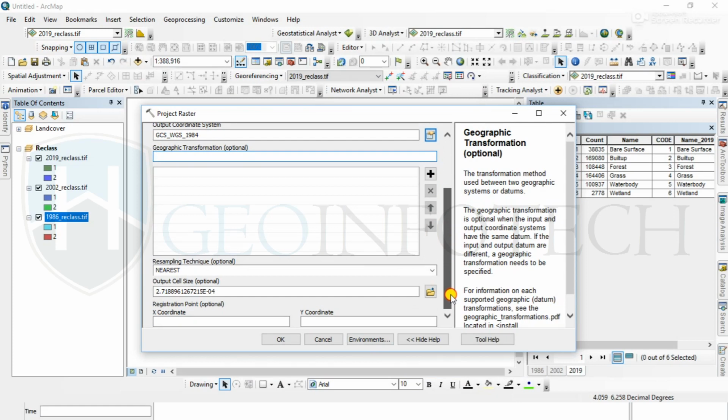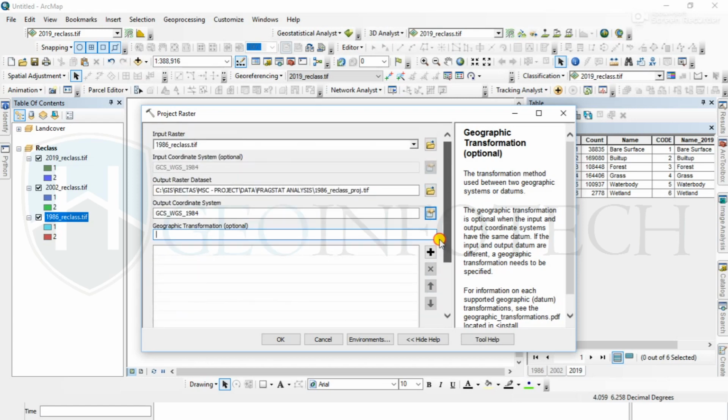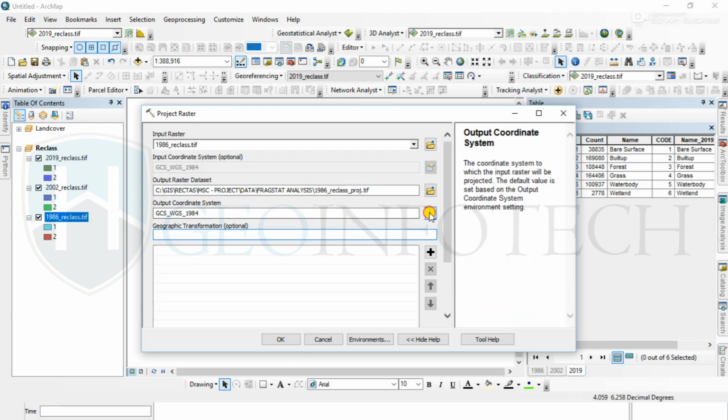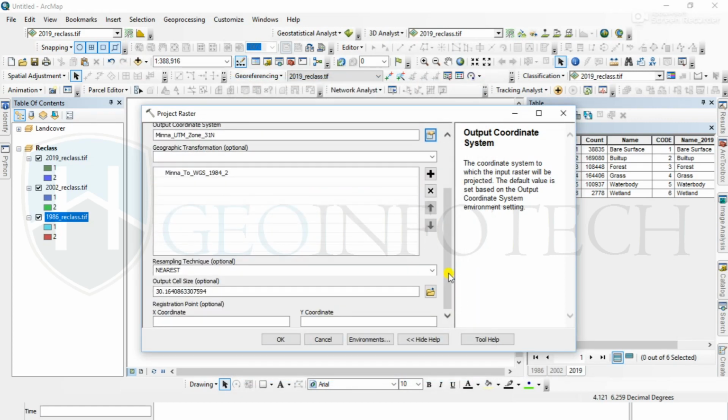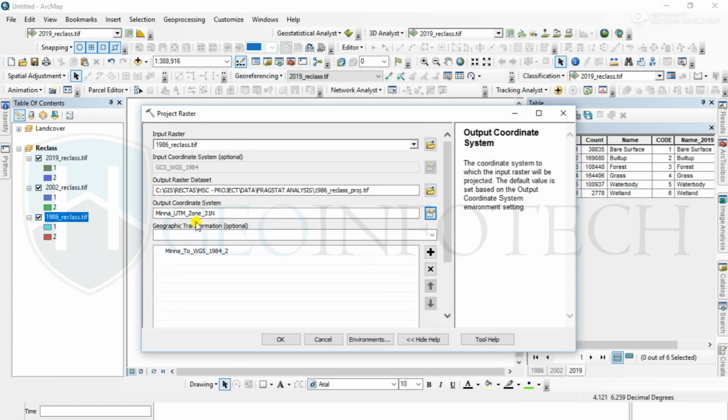One other thing is that it helps you generate the output cell size for the FRAGSTAT analysis. You could use it for the edge width. Try using one. You can use the data coordinate system that is most suitable for your location. I use -131 because I'm working in Nigeria. Alright, so you click OK.